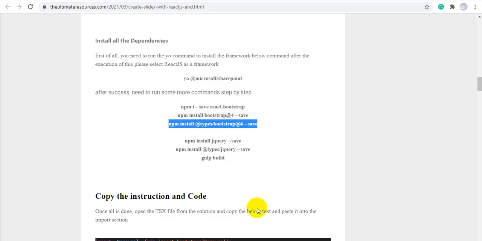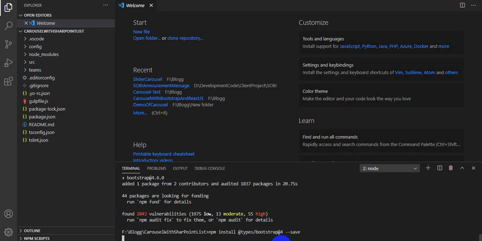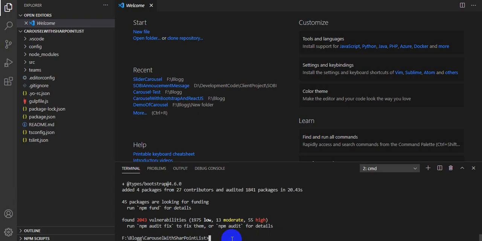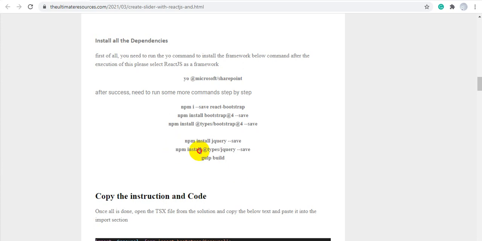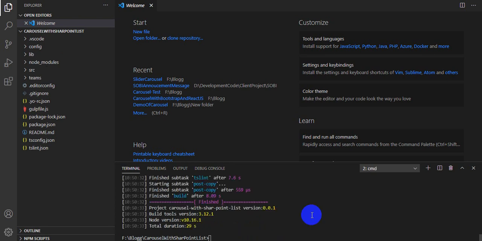Copy it, paste it. Copy this jQuery, paste jQuery, then copy the TypeScript support for jQuery. Now we need to copy the gulp build command to build the solution. Paste and enter. Now all the required things are done and our solution is built.